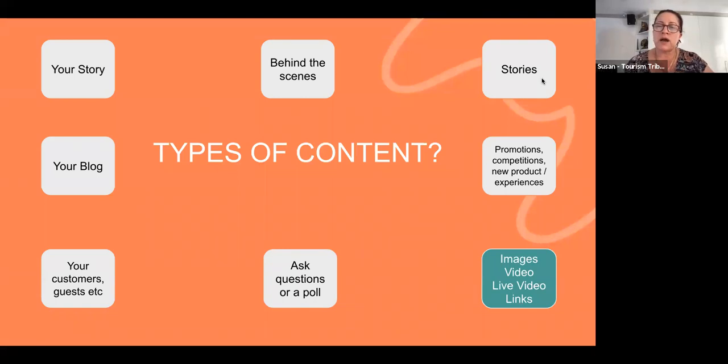And then, of course, the last part here, which is a different color, is just some of the ways you can provide your content. So obviously images are a big part of every person's post, and video is another one.